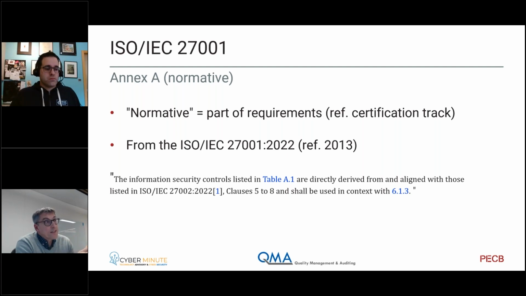We had the requirements on one part, and the second big part is this Annex A. It was the 2013 version before. It changed now to the 2022 version, which was already a couple of months ago that it was released. So that made that the 27001 also had to upgrade.